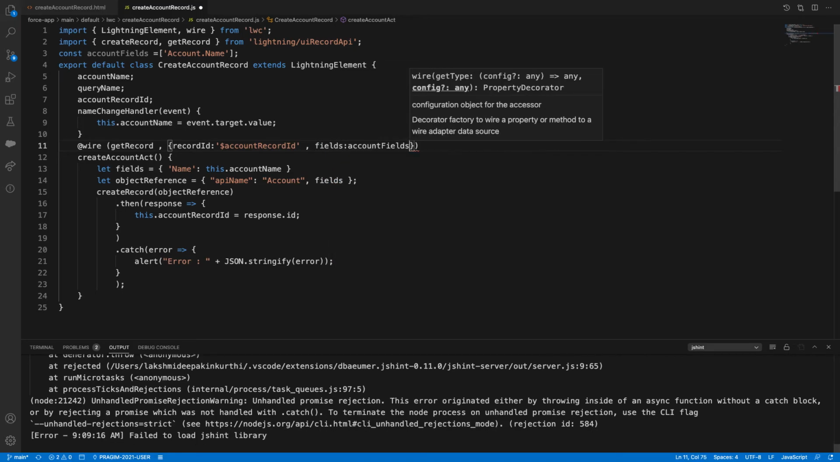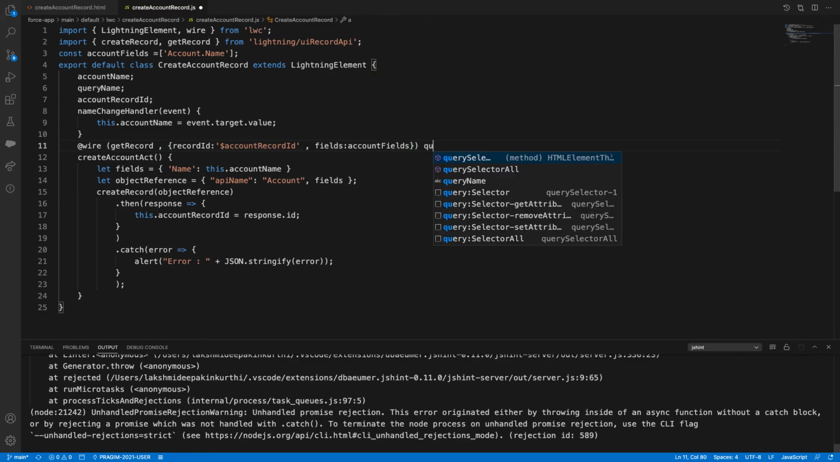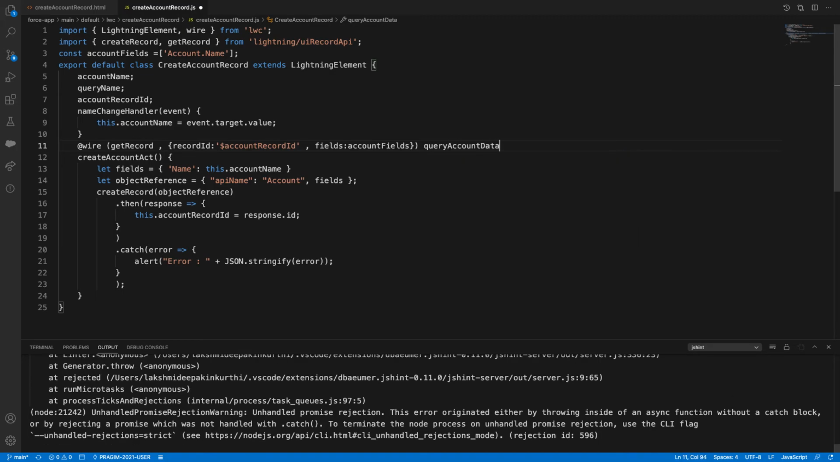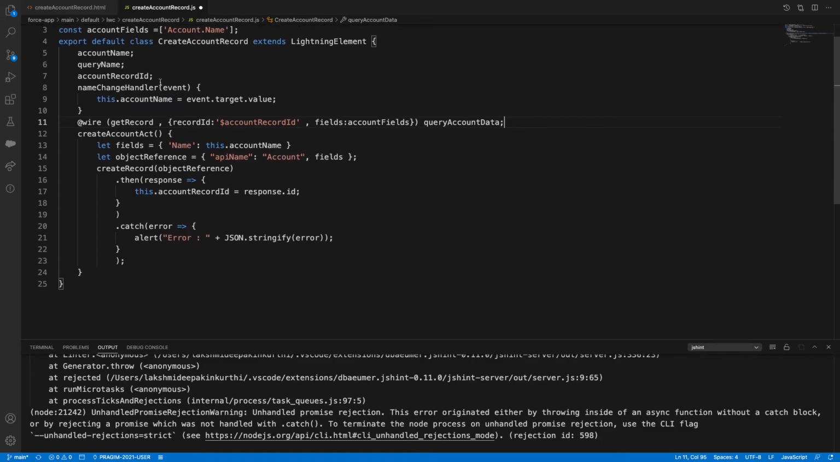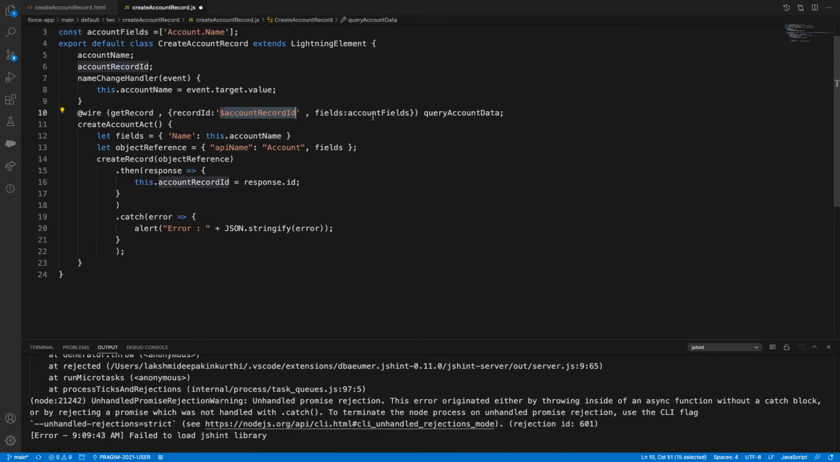Fields, array of fields. Here I am using account fields and I can say query account data. This is my query account data. In this query account data, I wanted to get my account name. So here I pass my record ID that is passing from response ID. As soon as this gets updated, this wire method will execute. After executing this, it will get account data. From the account data, what I'll get? I'll get query account name.